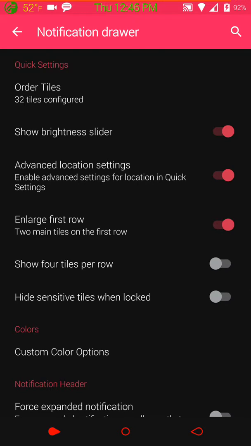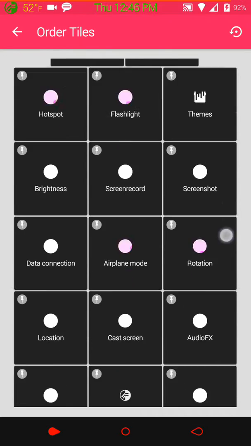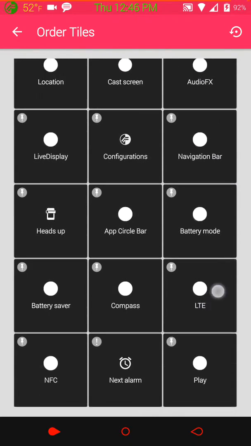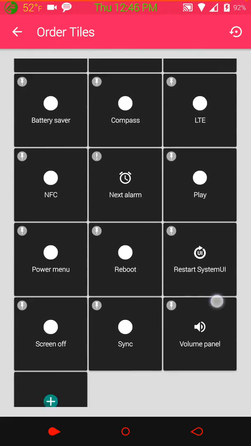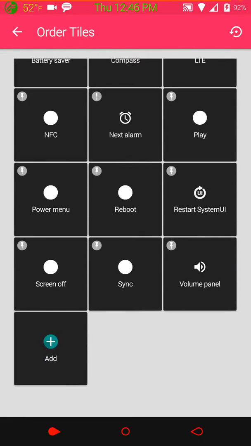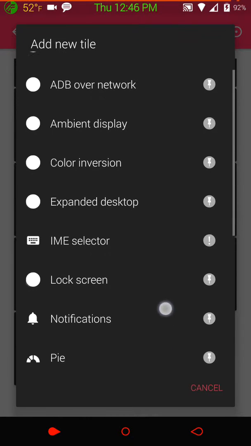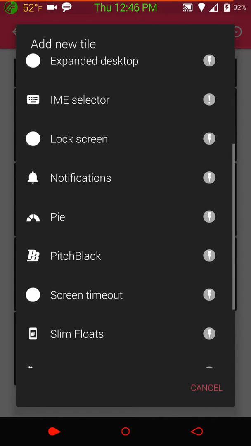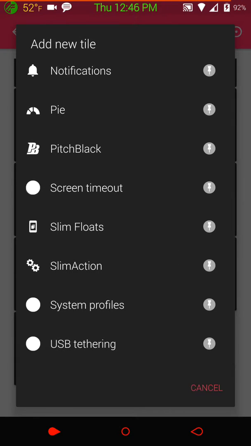Notification drawer. Here are your tiles. These are what I have configured right now. And this is what I do not have configured. So there are a lot of options in this ROM.